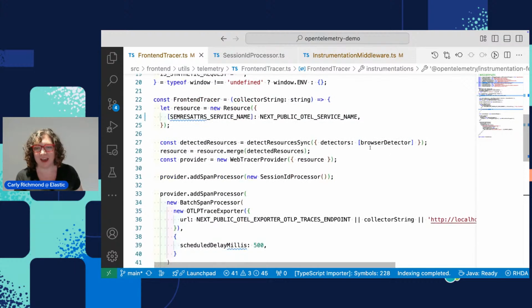I'm also detecting the browser resources, obviously an important consideration when building web applications, irrespective of whether you're dealing with the front end or the back end. Quite often you want to know what browser and user agent is being used by a user. It might lead to particular errors. All browsers have slightly different implementations for particular things. So in order to get this useful metadata, using the browser detector is the way to go.